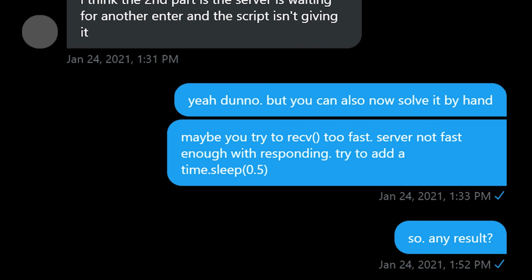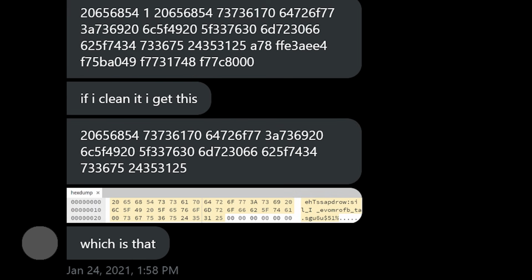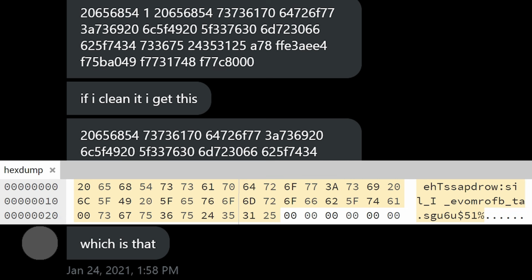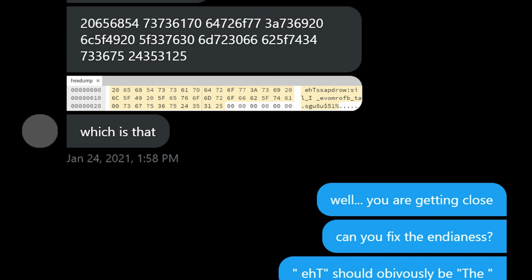So any result? 6 to 20, I get this. If I clean it, I get this, which is that. And they even sent a screenshot along. And look at that. This is readable text. You just have to fix the byte order, the endianness. So I give some hints. Well, you are getting close. Can you fix the endianness?